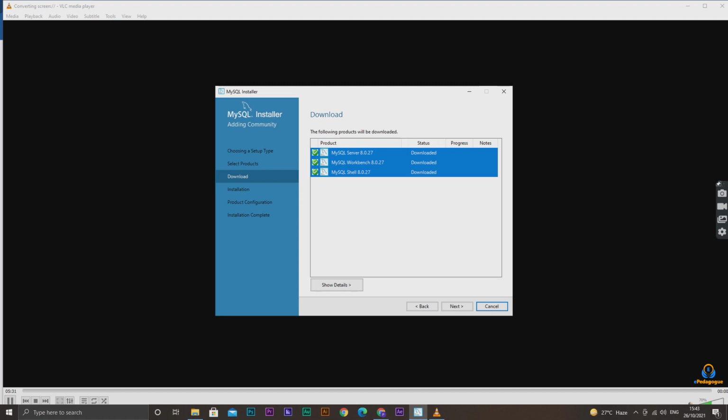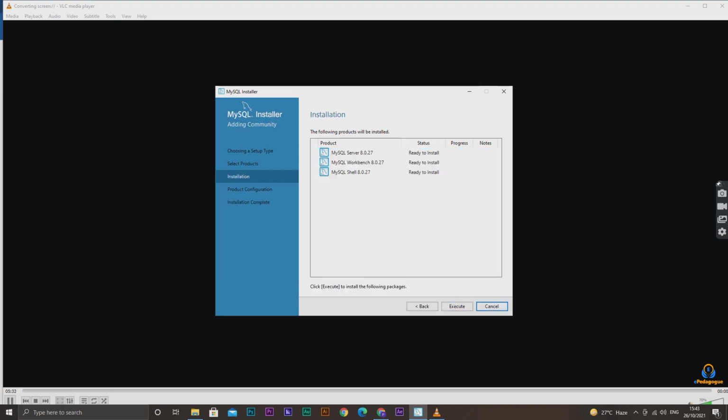I have to click on next, then execute. When I click on execute, all these products will get installed one by one. It will take a few minutes to get installed. So all three products will be installed within a few minutes. As you can see, MySQL Server has been completed, Workbench is completed and MySQL Shell is getting installed.